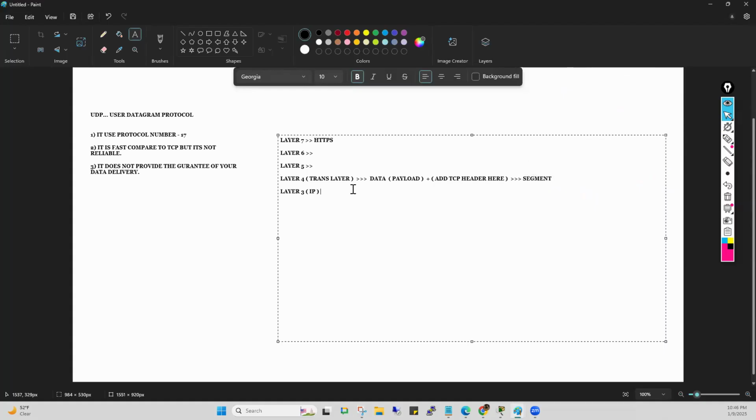So that is called segment. Fine. So what will layer number 3 do, guys? Layer number 3 receives the segment, and that is the payload. Right now, that is the payload for layer number 3. Yes or no? Now what will layer number 3 do? Layer number 3 will add which header here? IPv4 header. Yes or no? And the complete data is called packet.